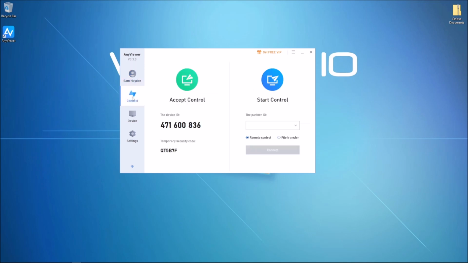If we go ahead and click on Connect, this right here is your device ID. When you set up Anyviewer for remote access, this will be your device ID. Now, as of now, you cannot change this device ID. I wish you could, but you cannot. However, it issues a temporary security code and you can just frequently change this.